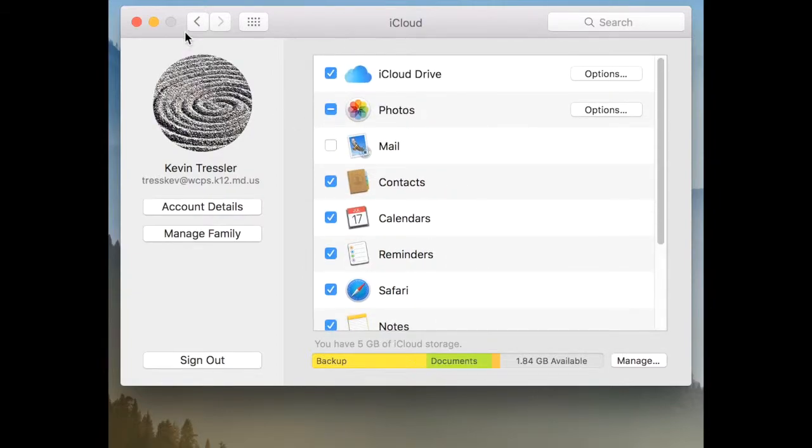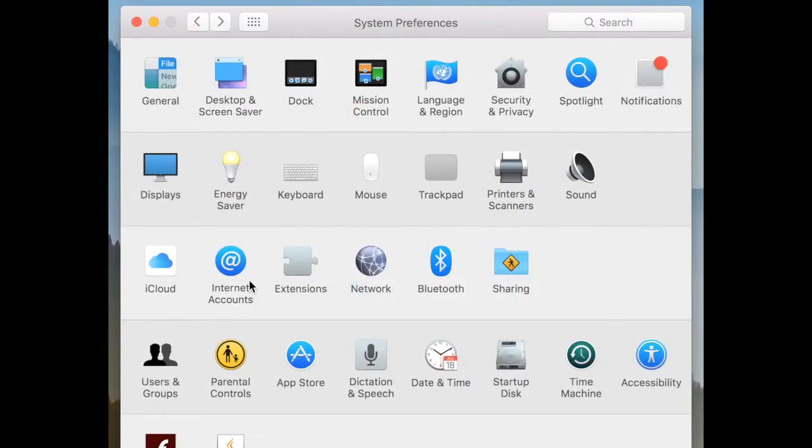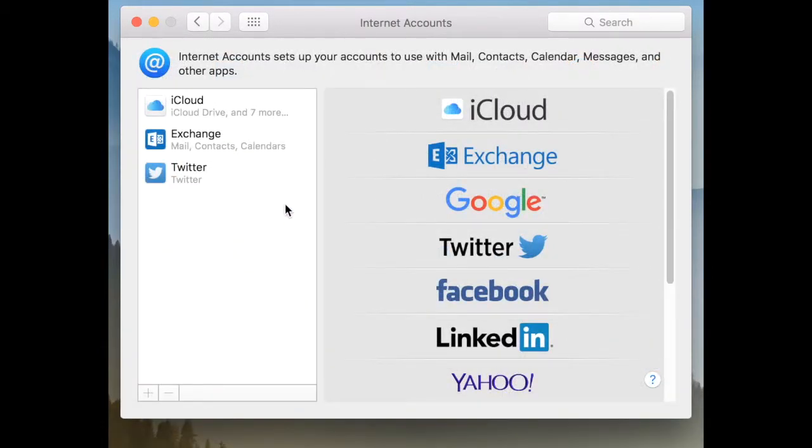The next one I want to point out to you is internet accounts. Your internet accounts include anything from iCloud to Exchange to Twitter, Facebook, the different types of internet connections and accounts that you may have on your Mac. If you go into Exchange under your internet accounts and set up your email, it will use our Office 365 server, but you are connecting this account to the built-in Mail app on your MacBook, which is a stamp with an eagle in it.